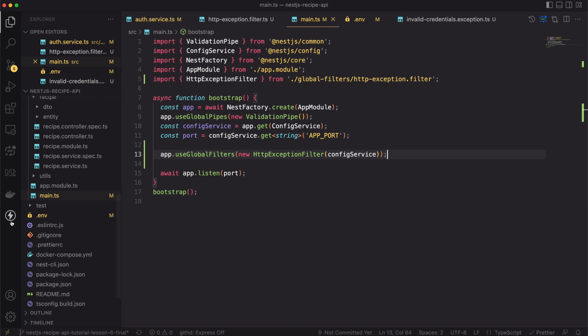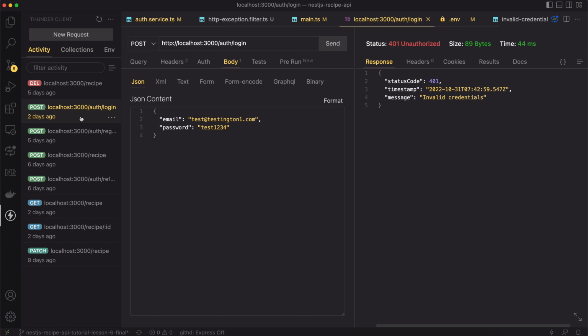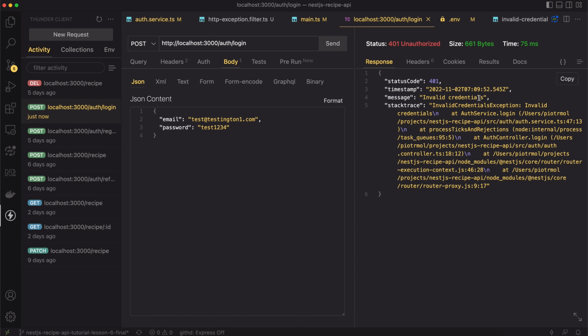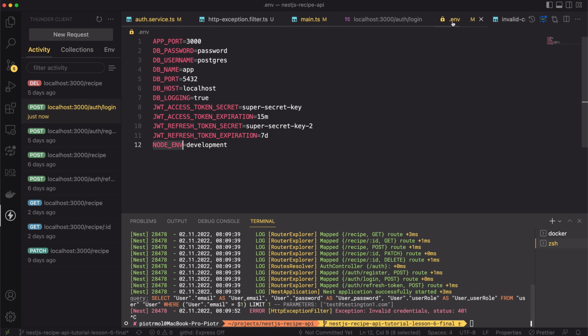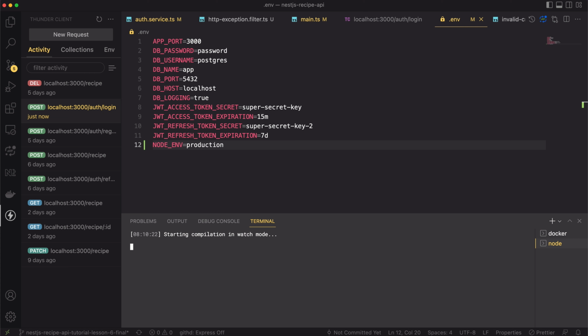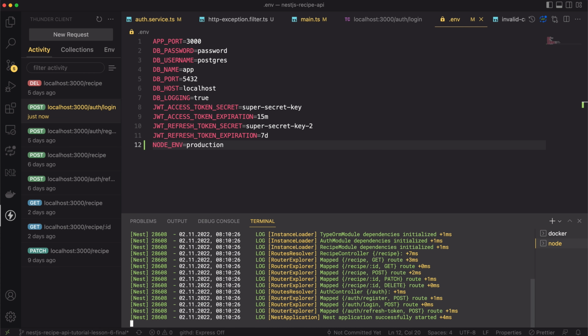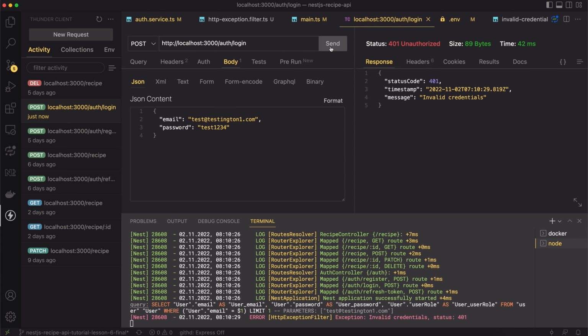Let's open the Thunder client. I will try to log in with invalid credentials. When I click send, there is our custom error object sent as a response. I can see there the stack trace. I have set the node_env to be equal to development. Let's stop the server and set it to be equal to production. Now, when I start the server again and try to log in, there shouldn't be a stack trace in the response. Yes, now it works as expected.